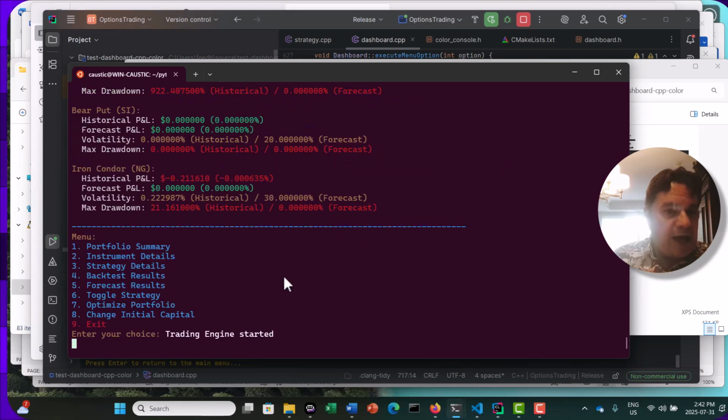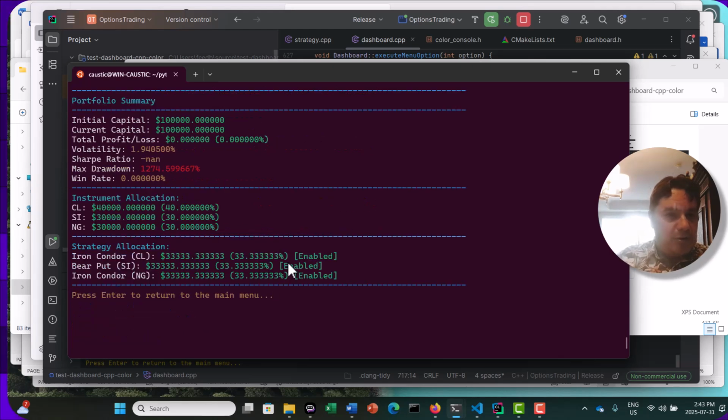Anyways, this is the app here. Right here, it can technically connect into Interactive Brokers. And here you've got a portfolio summary, things that I've shown in a Streamlit Python app, but this is in a console app, and it's C++. And as I said, without the front end, it's better.